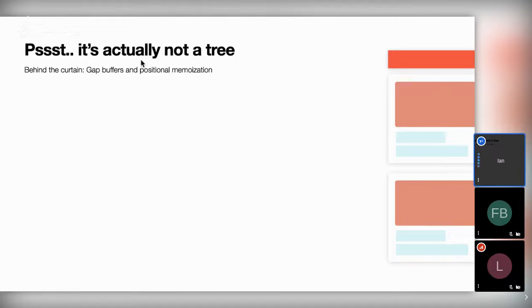But when you look behind the curtain, it's actually not a tree, because behind the curtain, it contains a data structure known as a gap buffer. And that's basically a long list, let's say a long list of components. And the positional memorization, which memorizes the code position, we'll get to it later.